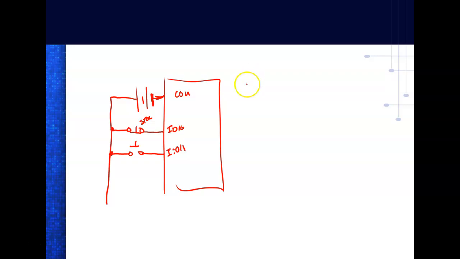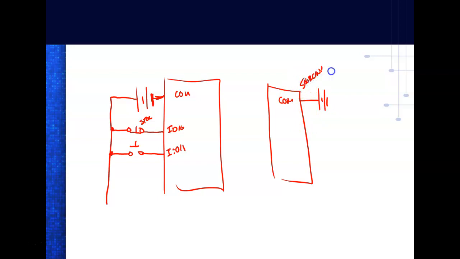Now my outputs, so we've got a program in here. On my outputs, here's my common. Here I have the plus pointing, so our outputs are sourcing. So when I hook up my motor, I hook it up like this. And I'm hooking this up to output 0/0.